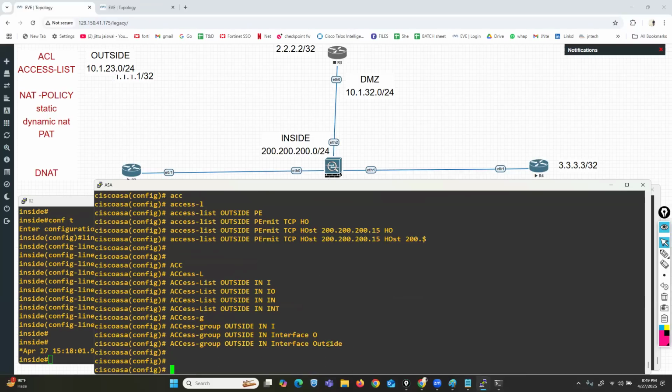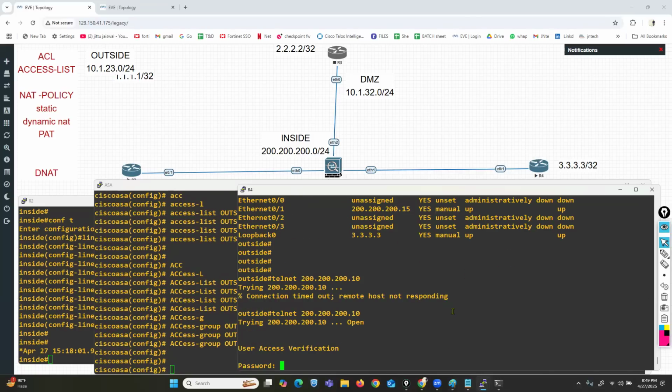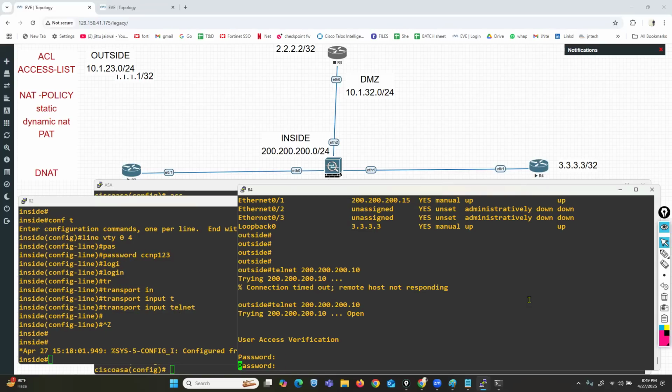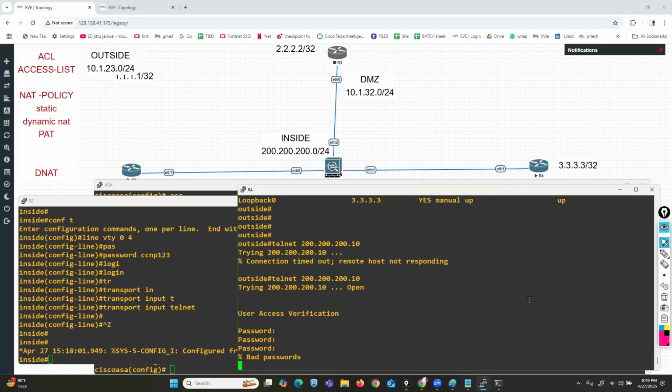Now you can try to initiate your traffic. Let's try to initiate our traffic from outside to 200.200.200.10. And yes, I can access. The password we are using is CCNP123.